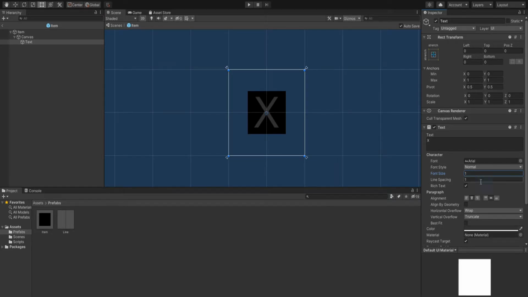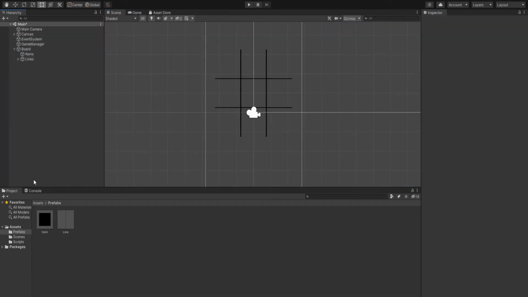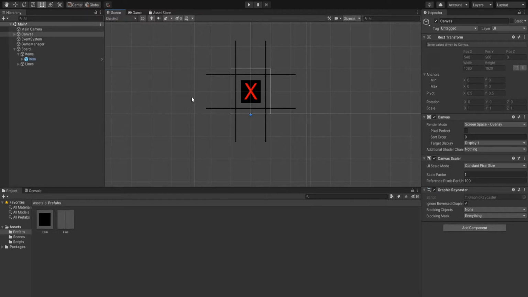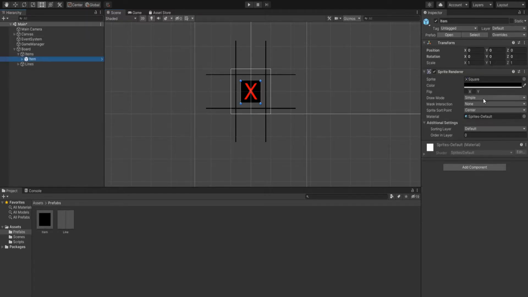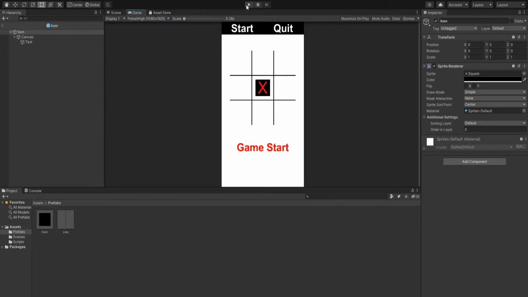Change the color to something like pure black or white. Red or green should be good. Make it pure red so we can now see it in the scene. Add the item to the items. So we have an X. Now we need to duplicate it multiple times. Whatever is remaining, let's start in the game view. We have an X.